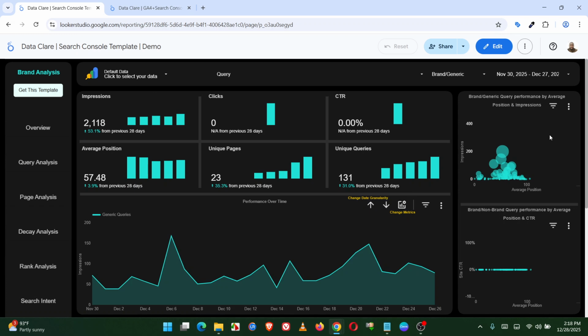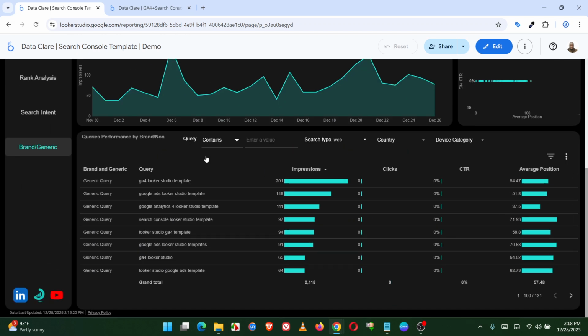And then the use of these sections is the same. You can drill up to weekly view, you can drill down to monthly view, and then you can see performance by average position and impression, performance by average position and CTR, then clicks. The bigger the circle is, the more clicks. And then you still have the table here. So I see impressions, clicks, CTR, and average position. You can see the queries and whether they are branded or generic.